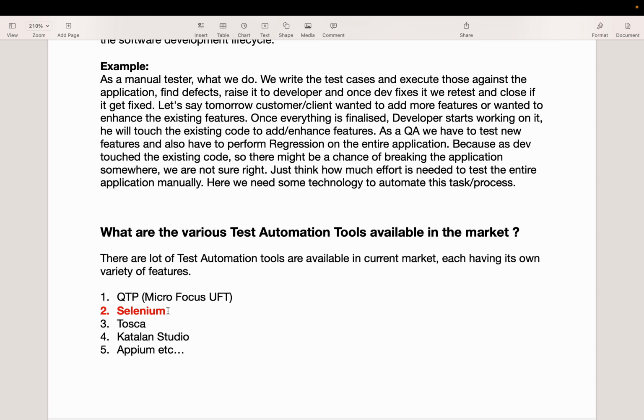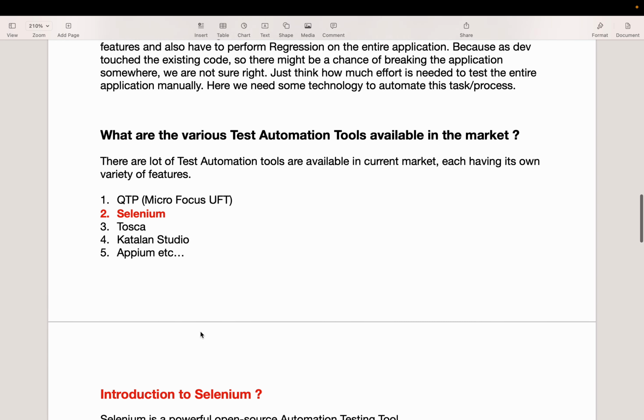But we can integrate some third-party tools to automate desktop-based applications. What those are and how we can do that, I'll tell you later. But for now we are going to discuss Selenium. For that reason I've highlighted this. So let's go to the next topic.